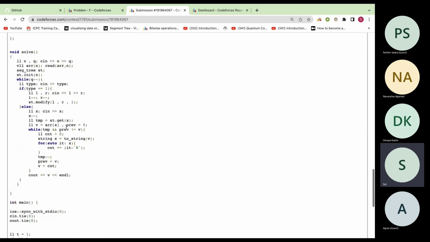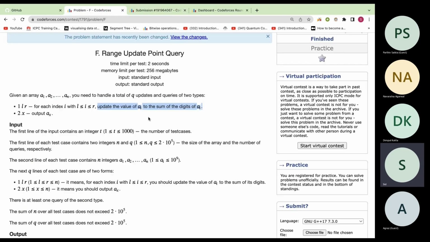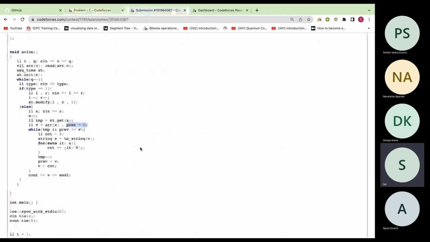While printing, when the type is 2, we just need the index. Since the segment tree is 0-based, we have to do L minus minus and R minus minus, and here also X minus minus. This temp variable is storing how many update operations have been done for that particular index X. Here we are saving the initial value as v and the previous as 0, since, as I said, there can be many updates because there can be up to 10 power 5 queries. So this temp can be as large as 10 power 5.